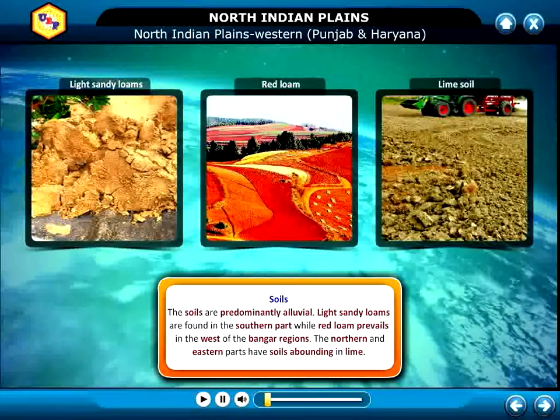Soils. The soils are predominantly alluvial. Light sandy loams are found in the southern part, while red loam prevails in the west of the Bangar regions. The northern and eastern parts have soils abounding in lime.